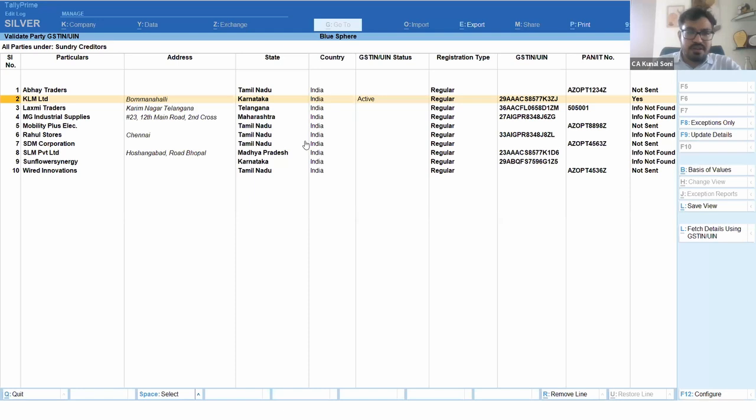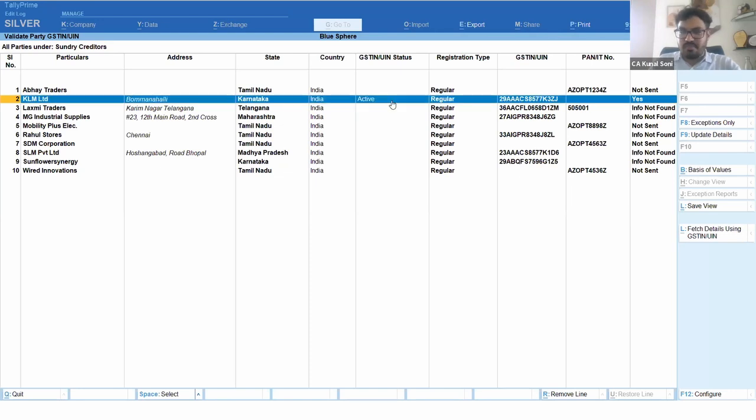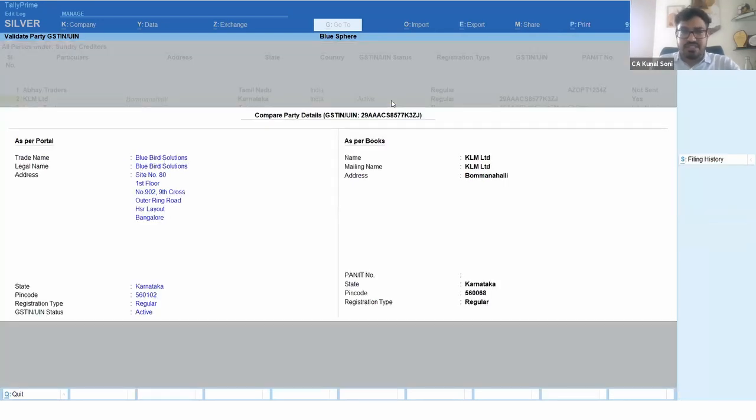So now see, just for this particular example, it shows currently that the status, this has been transmitted and the status of the same is active. Once I click on the same, it shows me here what ledger name and address I have created as per books and what is there as per the GSTN portal. So now there is even an option at the time of master creation or alteration screen, that if I want to just copy the same directly and paste it in the master itself, I could do it directly from there. And it shows even with the GSTN status.